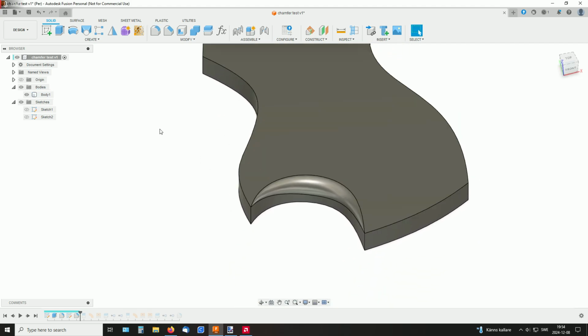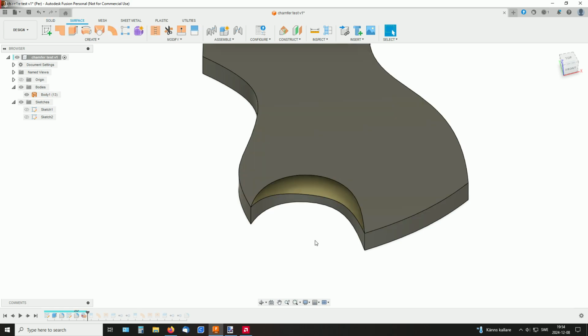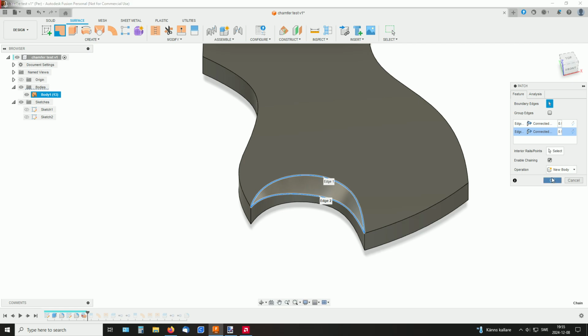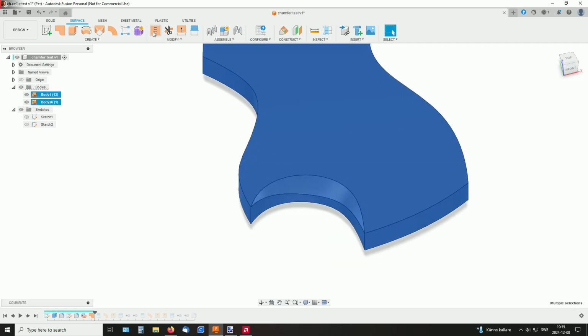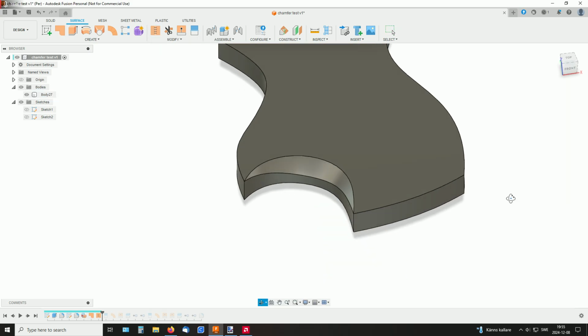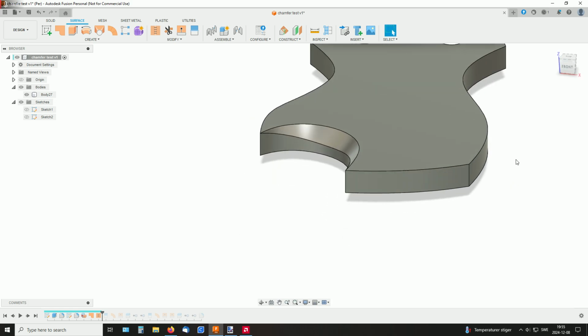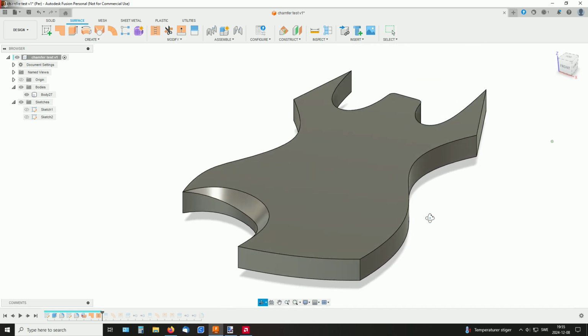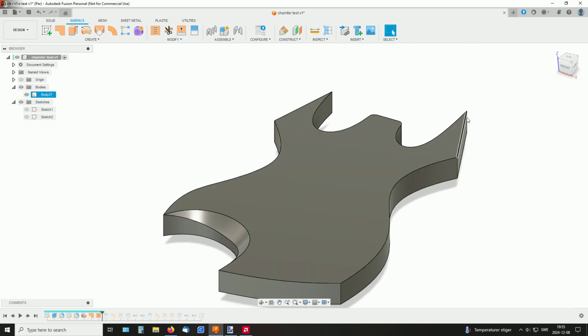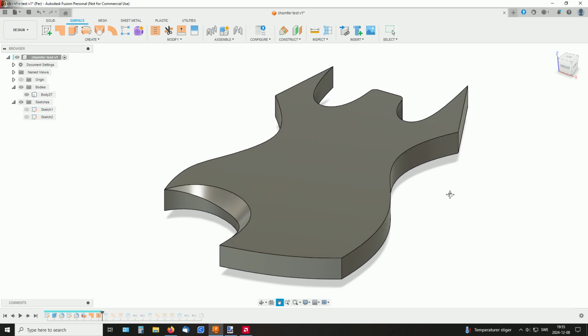And if I go to surface, I can delete this one and just patch the opening and stitch it together. So there's a third method, but as I said, I ran into problems when trying it over here. So yeah, that's it.